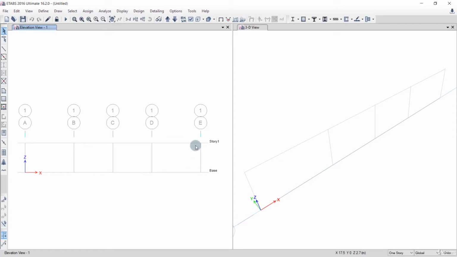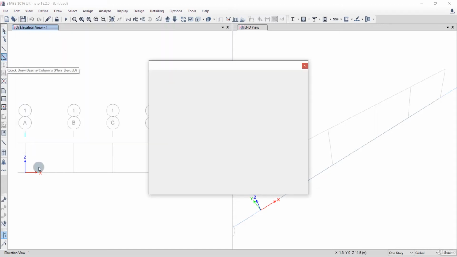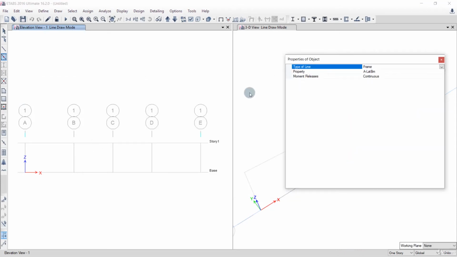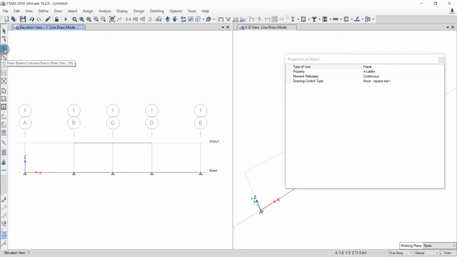Now we will simply draw the truss. For that we'll use the quick draw beams columns shortcut option, and after that we'll slide this window and left click here, again left click, again left click. After that left click here and again left click. Then we'll use the draw beam column option again, or you can use the draw menu if you want. Left click at this point, move your mouse and left click here, again left click here.